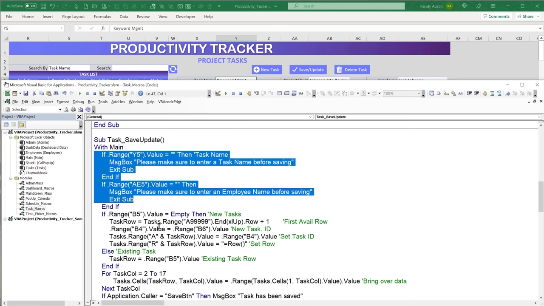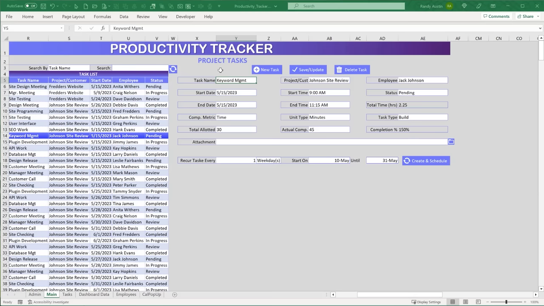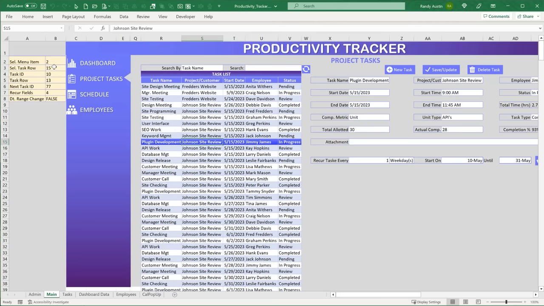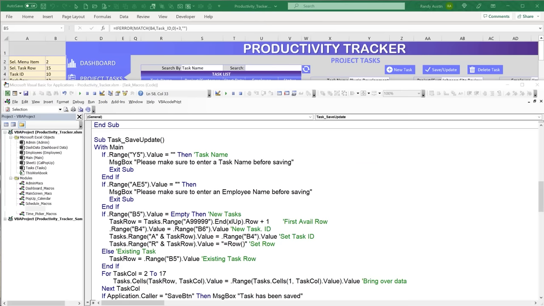Okay, continuing on. Now what I want to do is determine, is it a new task or is it an existing task? If it's a new task, you see that ID got cleared out. We know that there's no task row associated in B5. B5 will tell us. However, if there is a task ID located in B4, it's going to generate that task row. So B5 will tell us, is it a new or an existing? If B5 is empty, it's a new task.